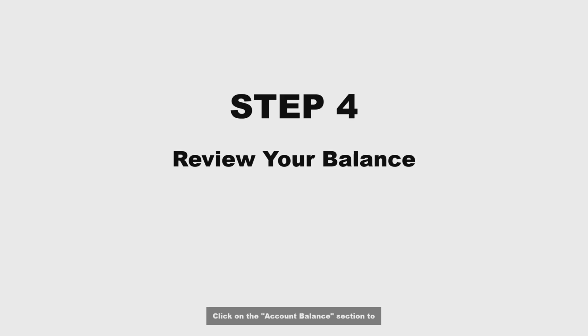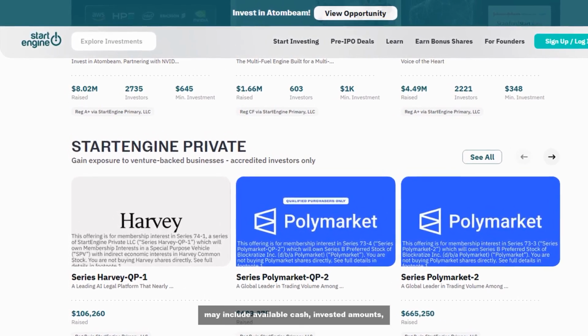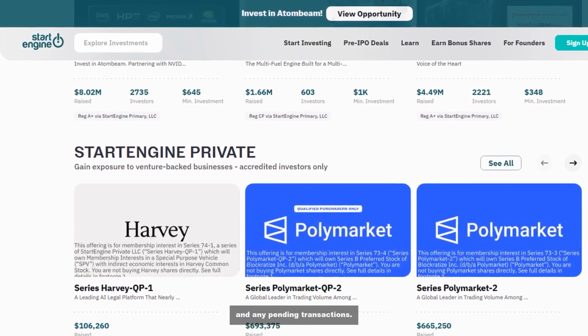Step 4. Review your balance. Click on the account balance section to view a detailed breakdown of your funds. This may include available cash, invested amounts, and any pending transactions.